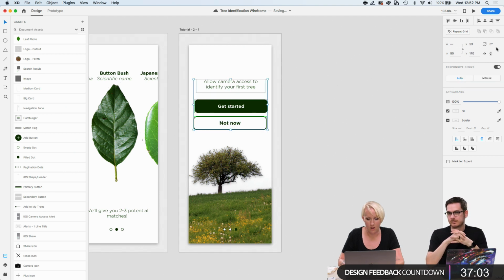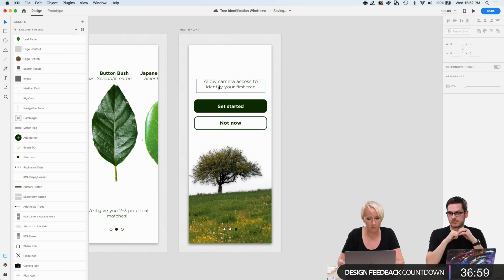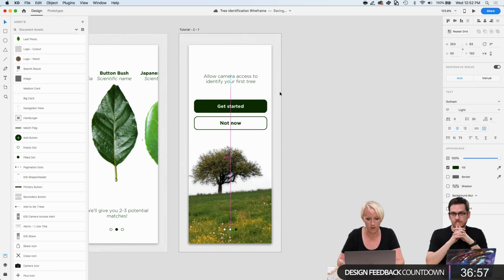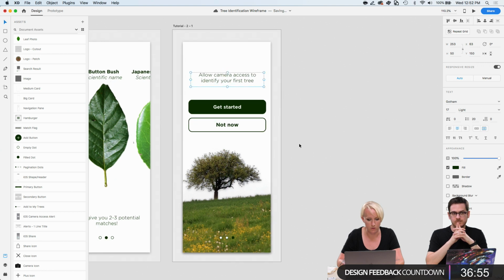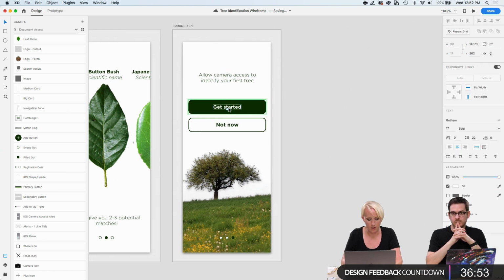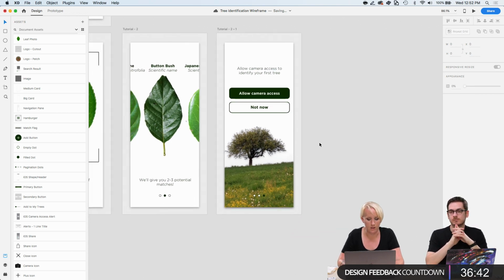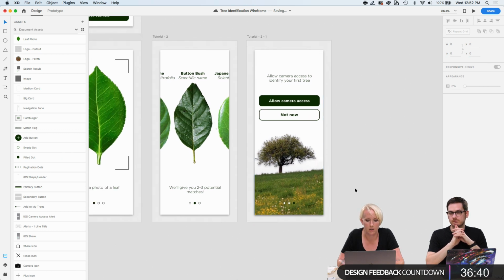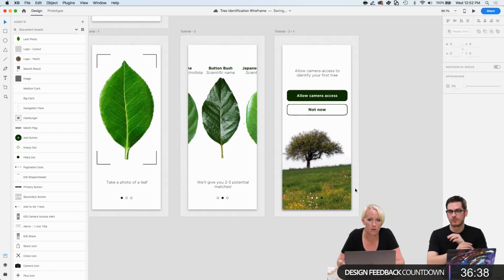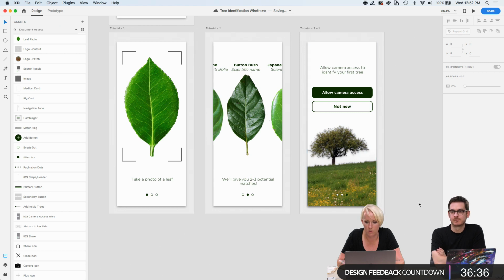Yeah. So if you guys notice, I'm dragging those guys on. So here's what we need you to do: allow camera access to identify your first tree. And then allow camera access. And then not now. So this is best practices. We're communicating what we want from the customer. Yep. And then the next thing is we're going to go into the camera access screen.